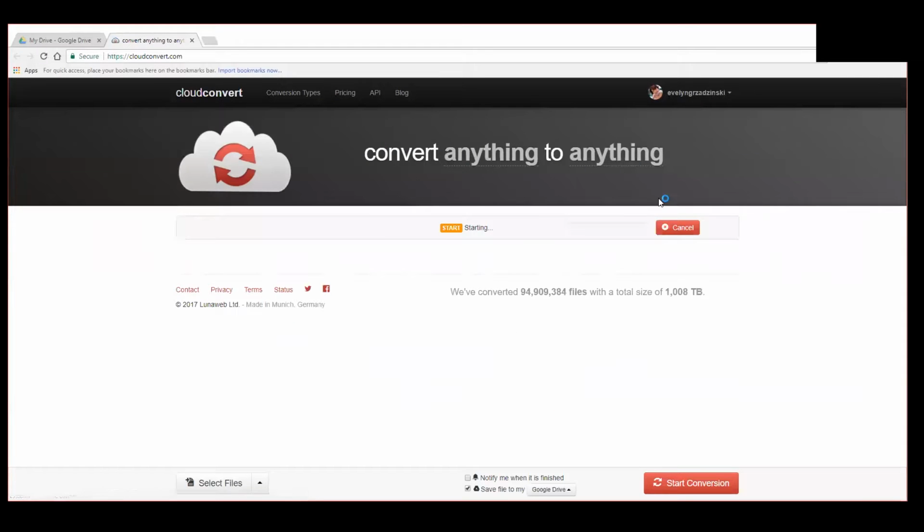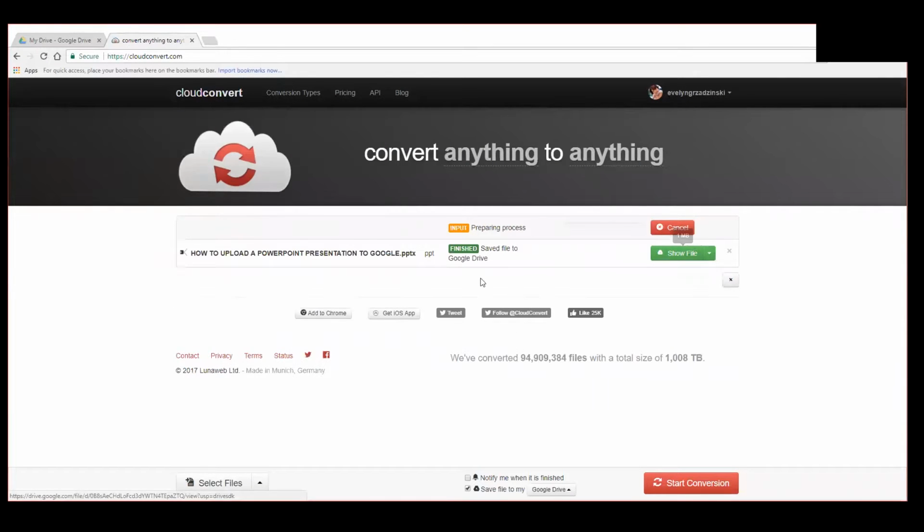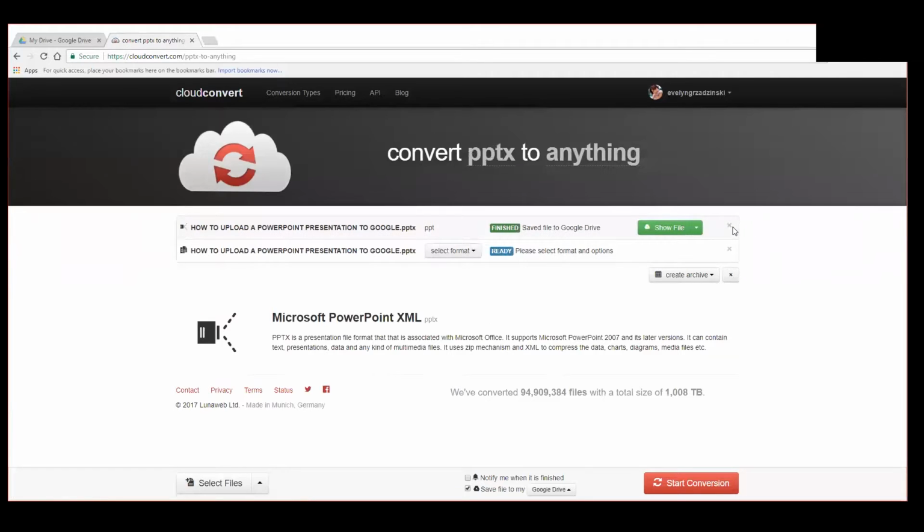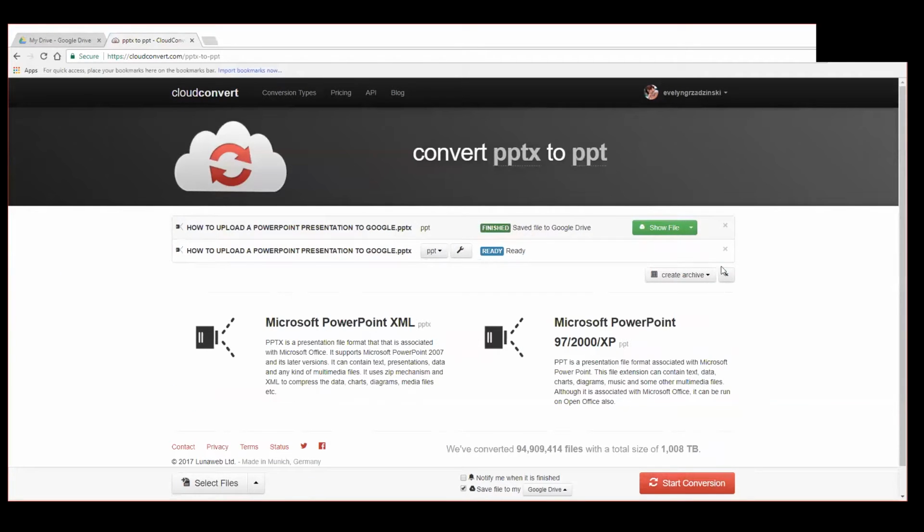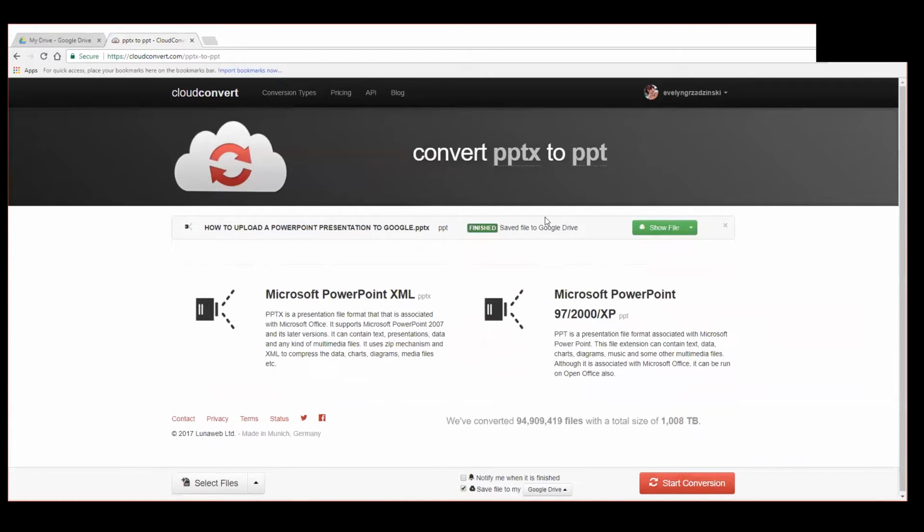Then what you're going to do is pretty much just follow the instructions here. This one was finished earlier, but there's 2 things you want to know. So it says select format, go to presentation, then scroll down and go to your PPT file, and you select that, and then you hit Start Conversion. I'm not going to do that because we've already done that, but here's a finished version of that.